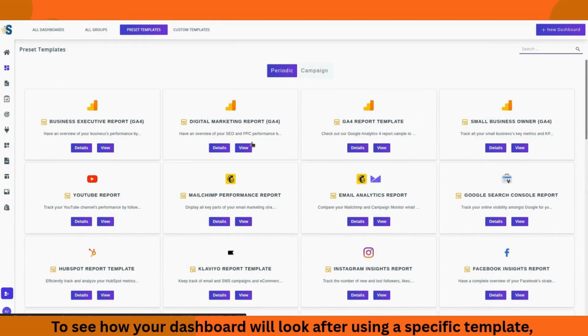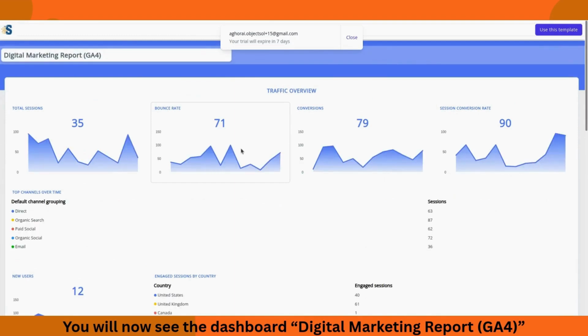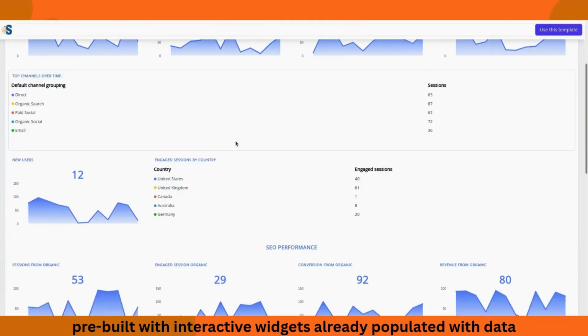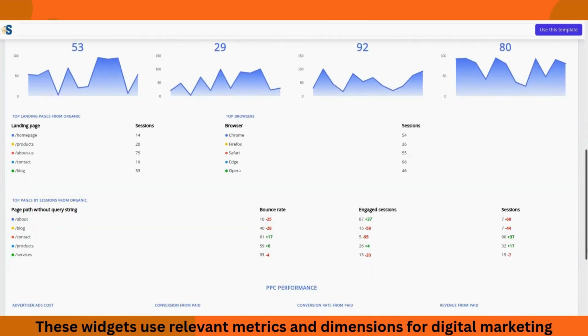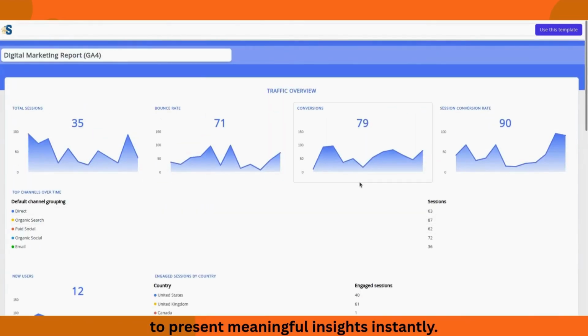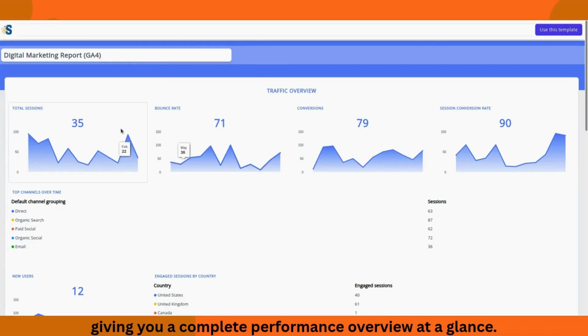To see how your dashboard will look after using a specific template, click on View. You will now see the Dashboard Digital Marketing Report GA4 pre-built with interactive widgets already populated with data. These widgets use relevant metrics and dimensions for digital marketing to present meaningful insights instantly. You will find historical graphs, column charts, and key number indicators, giving you a complete performance overview at a glance.